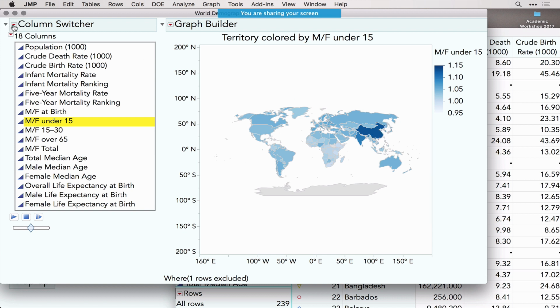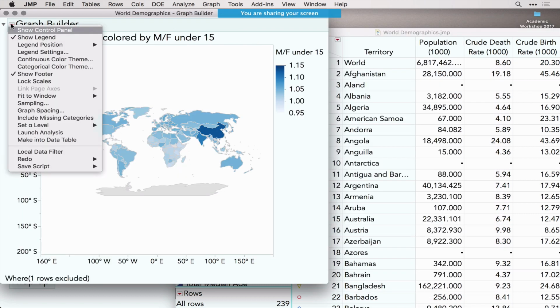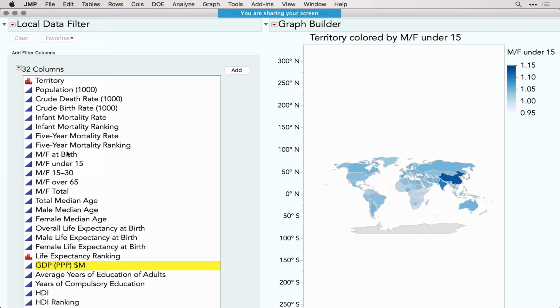Let me remove the column switcher, because there's another tool you can also add to most JMP platforms, like the column switcher, which is generic. The other generic tool is a local data filter. So they can also both be combined. So you get a lot of flexibility here.